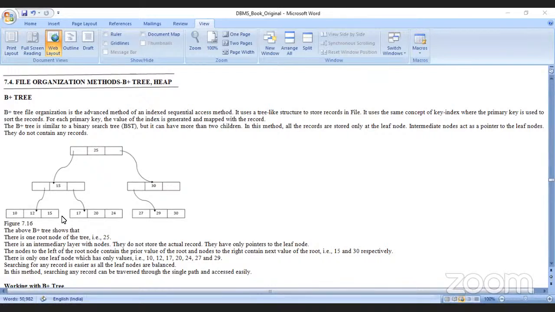Okay, and again 15 here has two nodes. The left side leaf node contains three children. In the B plus tree it contains more than two children. So at the end, the children contain three nodes here. Okay, so what are the children? 10, 12, 15.